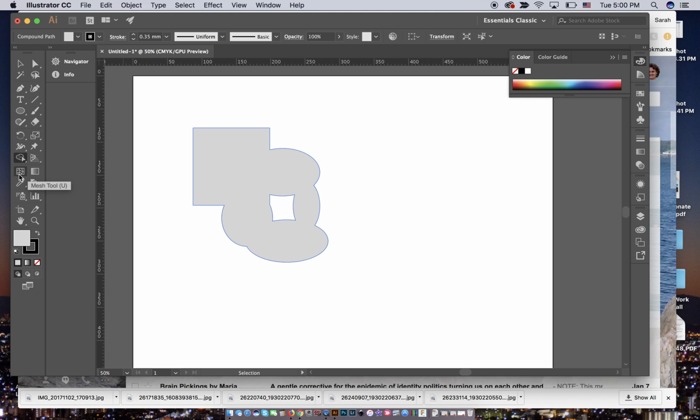You don't need a perspective grid. Mesh tool we'll deal with later. Don't need gradient right now. Don't need blend tool yet. The rest of this is pretty much what you think it is. Feel free to experiment and hover over. What is this tool? Huh. Shaper tool. Huh. Eraser tool.